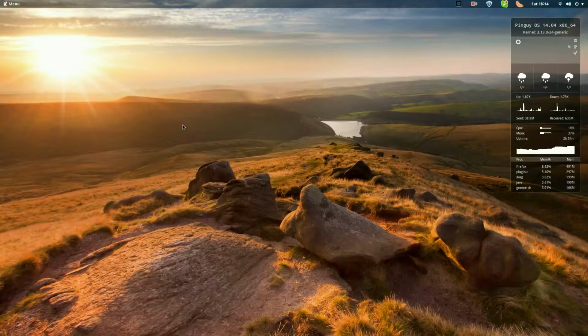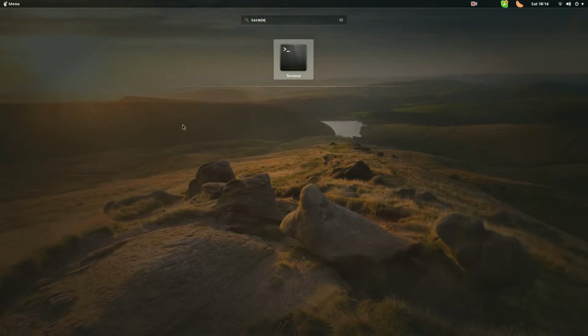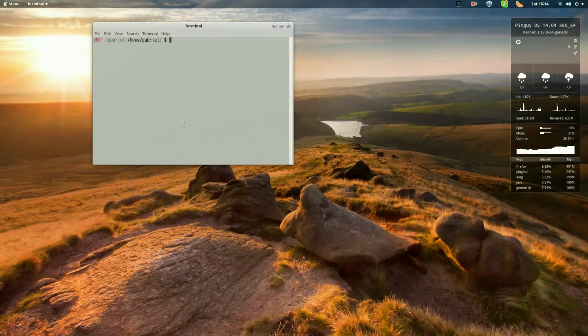Today I'm going to be showing you how to fix Minecraft permission issues on Linux. So basically just open up your terminal. First you're going to have to cd into wherever you have your Minecraft.jar file. Mine is in my downloads.